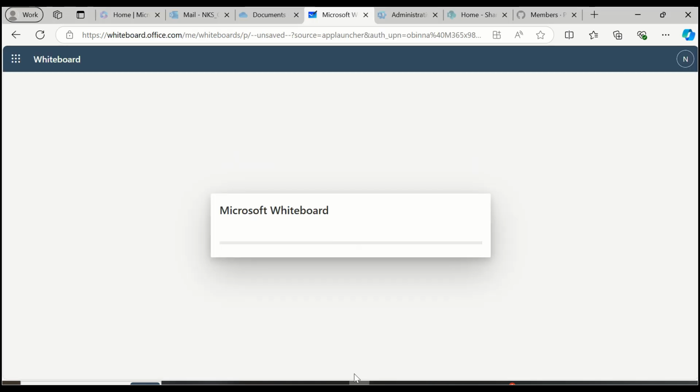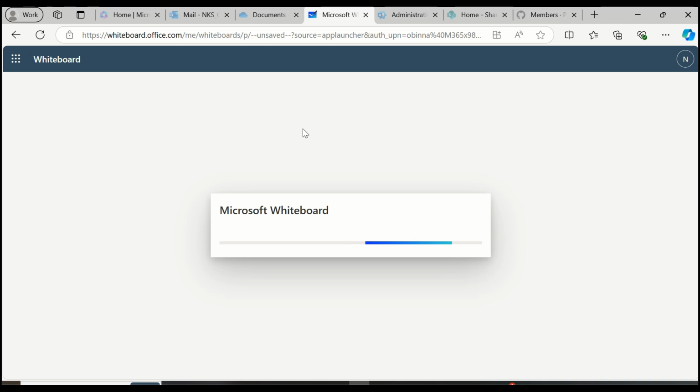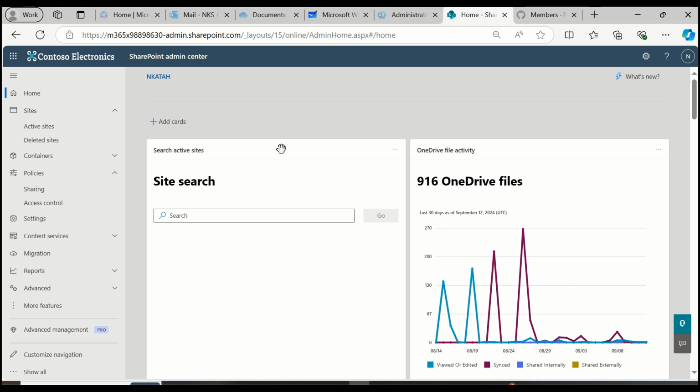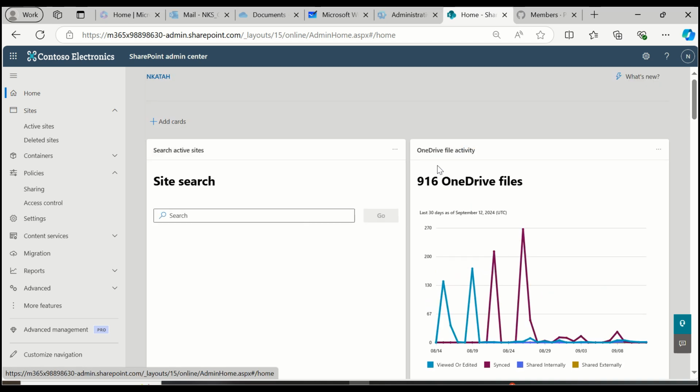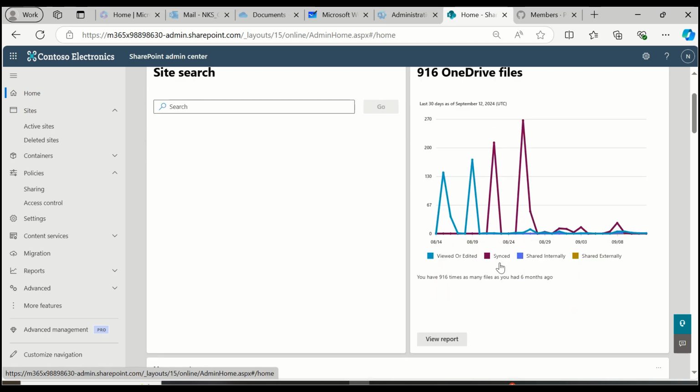which is by navigating back to our global admin. I want to do an illustration on the Microsoft whiteboard, but it's not opening. So I will just come back here to the SharePoint Admin Center. As you can see, like I mentioned, it gives us an overview. Now I can see on the left hand side OneDrive file activity, and you can see the viewed or edited.